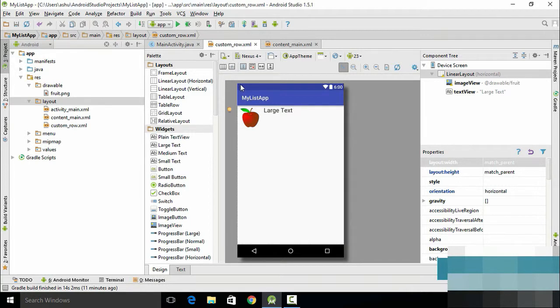This is a simple template which we are going to use in order to create the list view. That's it for this tutorial, and in the next tutorial we'll be actually using this template in our main layout in order to create the custom list view.